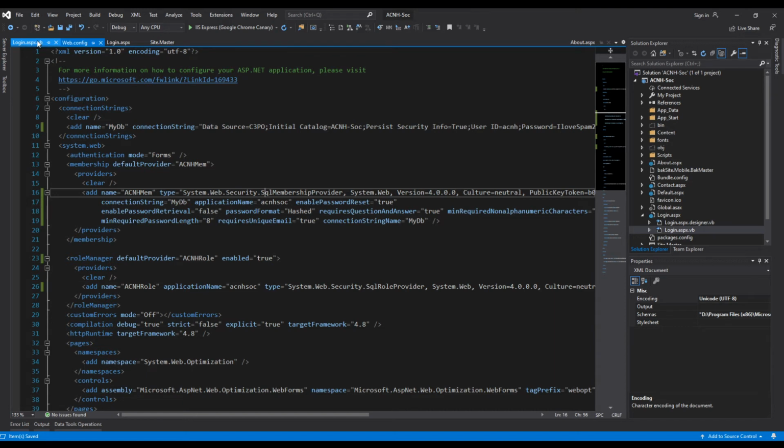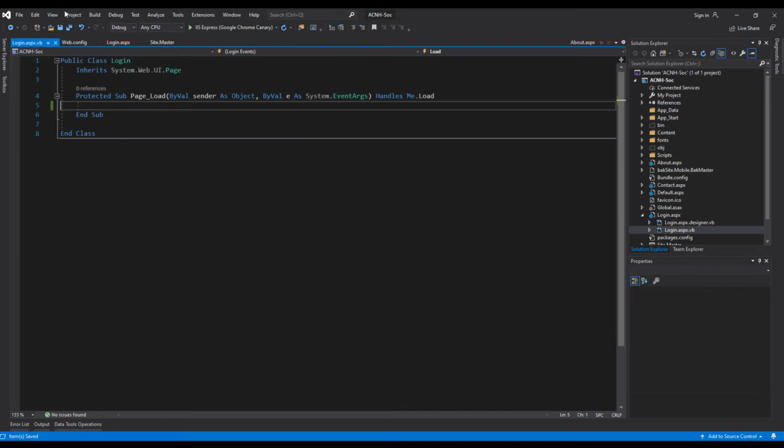Oh, let's go ahead and set up a scenario here for you. Let's say you're logged in already. Do you want the user to be able to go back to the login screen? No, we don't want them to go back to the login screen unless they're not logged in.